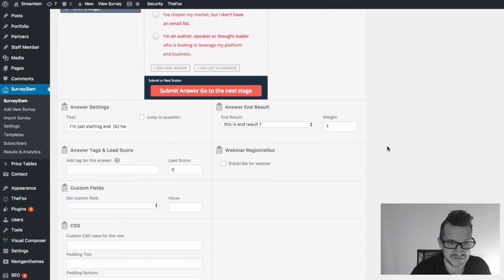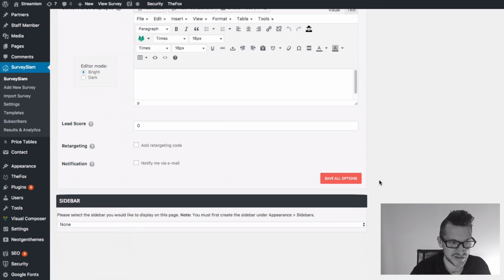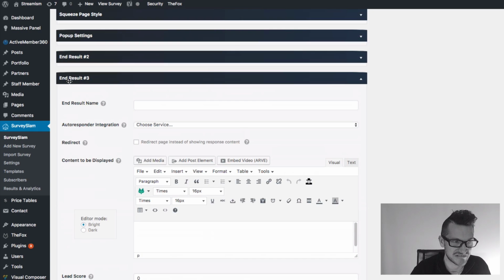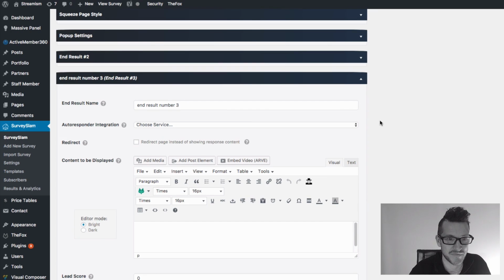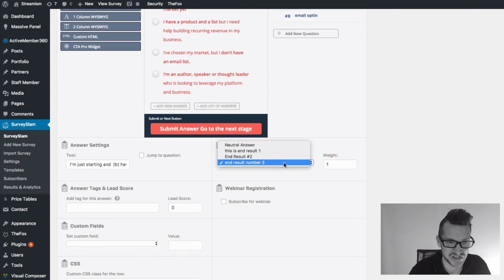So let's scroll back up to the top. As you can see, you can add in as many end results as you want. If I select end result 3, it will actually automatically add a new end result. So we can name that end result number 3. And you can see it ends up there. And then it actually changes the name up here as well.